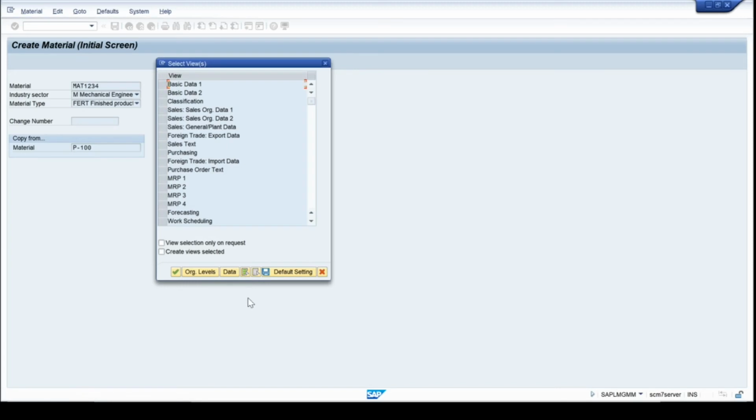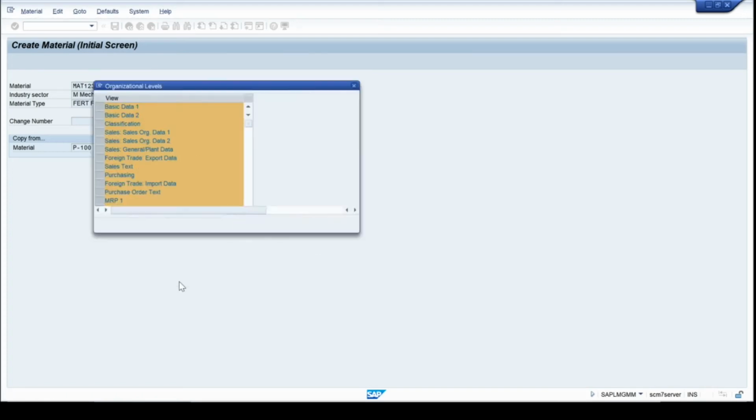So I can select all by clicking this icon up here. This is deselect all, and this is for select all. So I'm telling the system that I would like to create a material with all of the views which are available under this material type. It is showing me basic data 1, basic data 2, classification, sales organization data 1, sales organization data 2, general plant data. So these are all the areas available in the system. I'm just selecting them all, and I'm selecting continue.